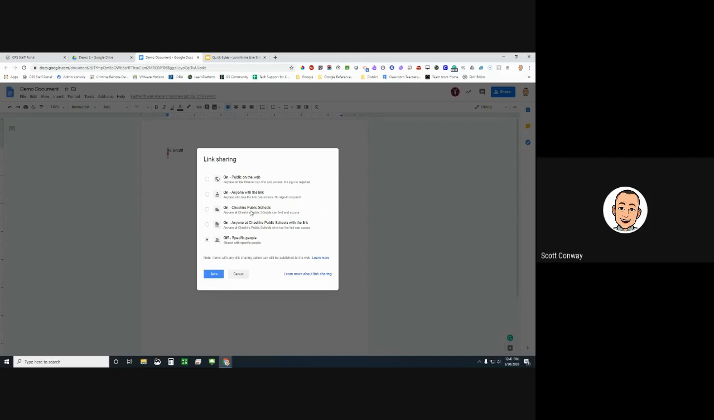Now, this first level of on Cheshire Public Schools means they could potentially find it, and if they have a Cheshire Public Schools account, access it. And that could be view, edit, or comment, depending on how we set it. Moving down a little bit more restrictive is on anyone at Cheshire Public Schools with the link, meaning they would have to have the link either, again, by email or posted on a website. And then the second condition is they have to have a Cheshire Public Schools domain account. Again, how they access it, view only, comment only, or edit would be the next step.